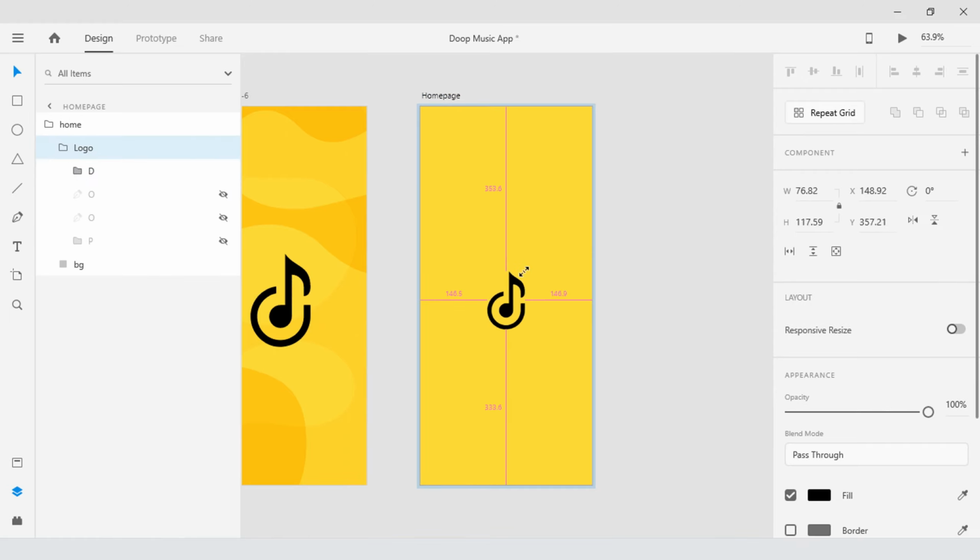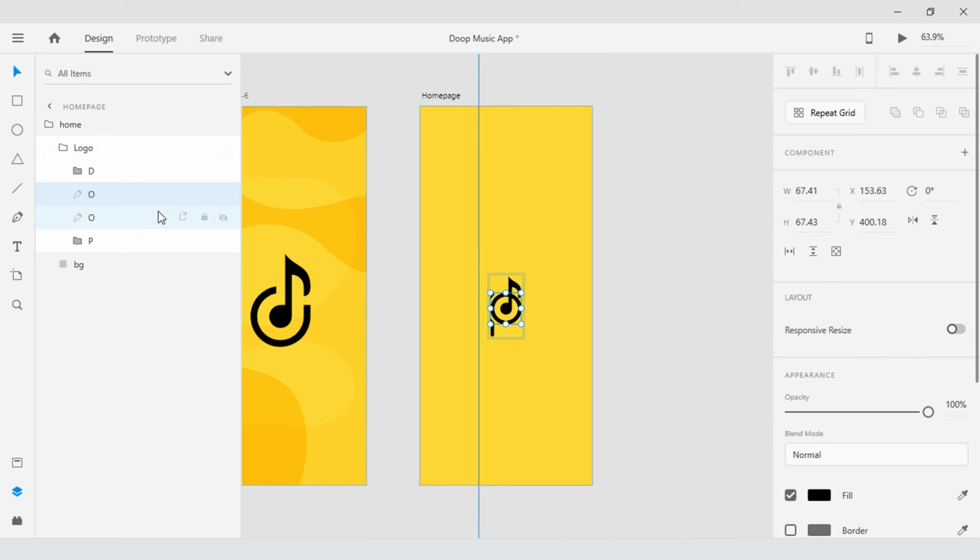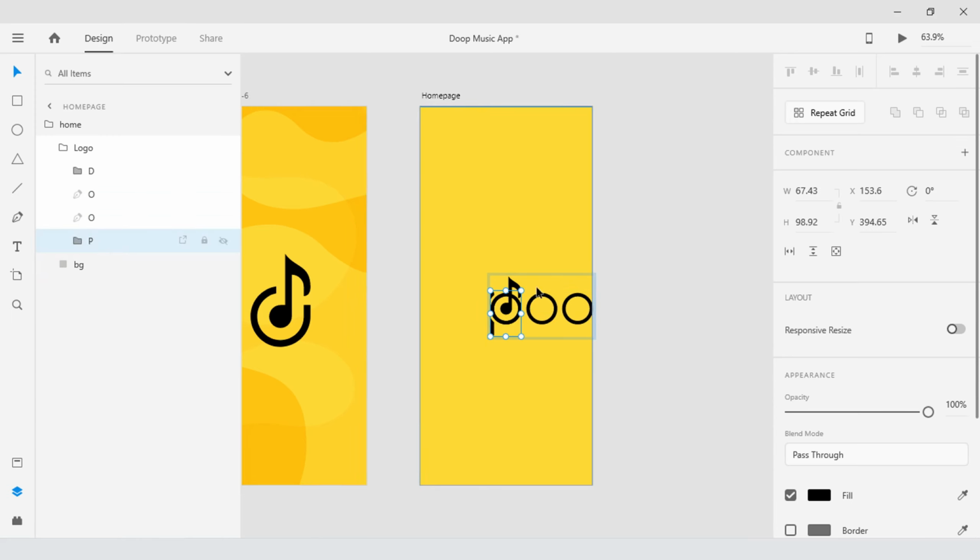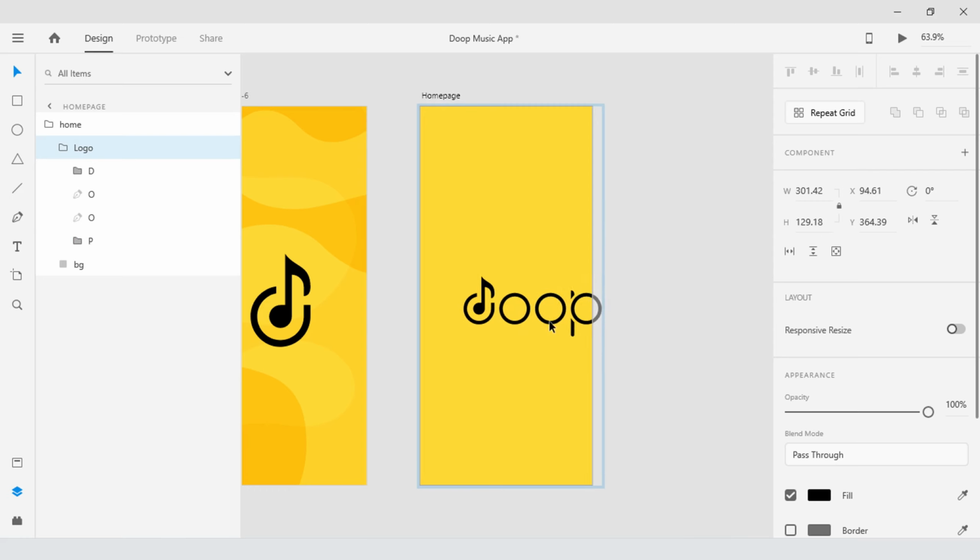Next, let's reduce the logo. And I'm gonna unhide these layers. Double click and drag the letter O. Also, move other letters likewise. Just like that. Reduce the logo even further. Center a line and move the stop.